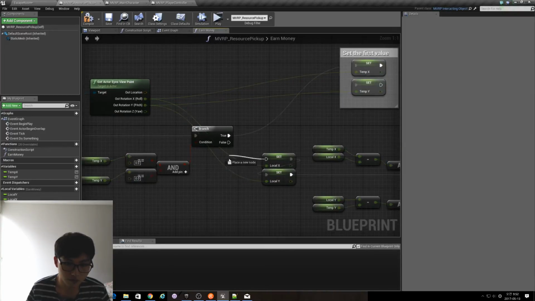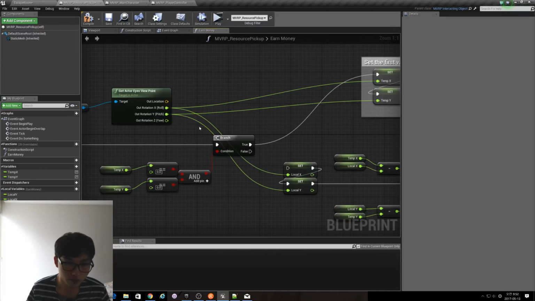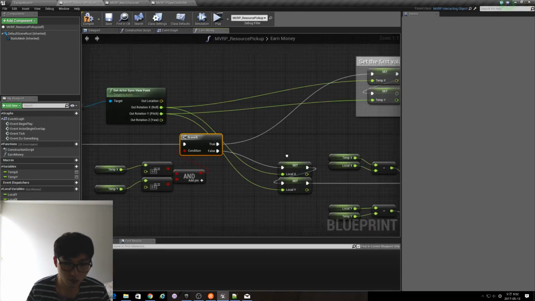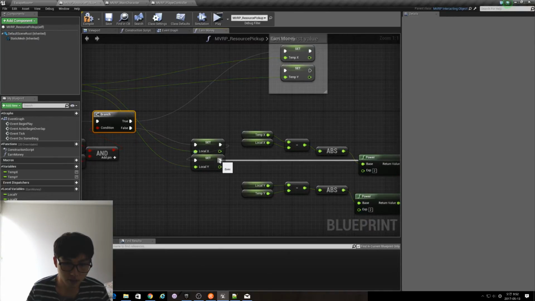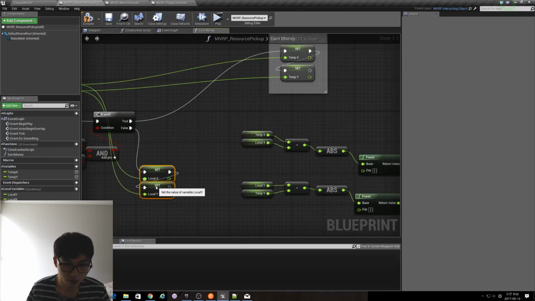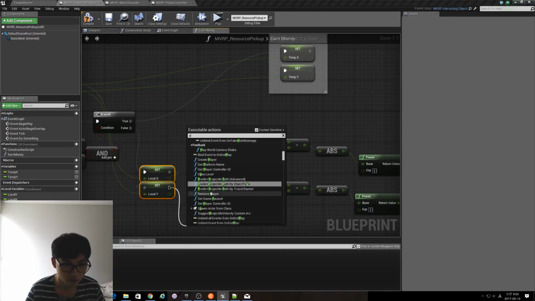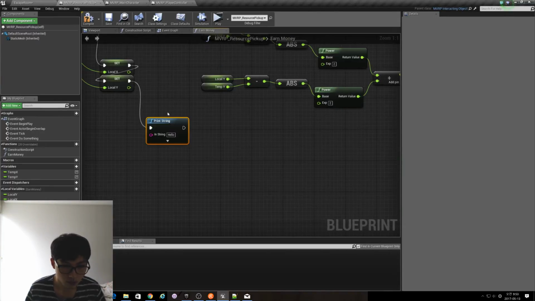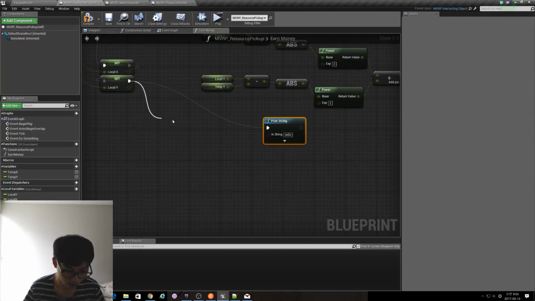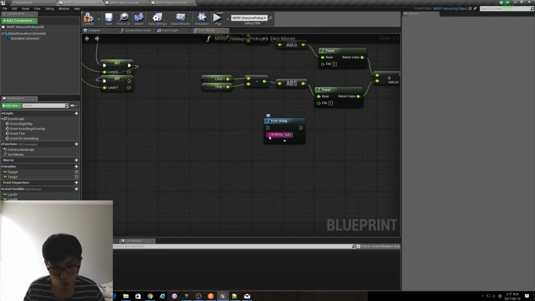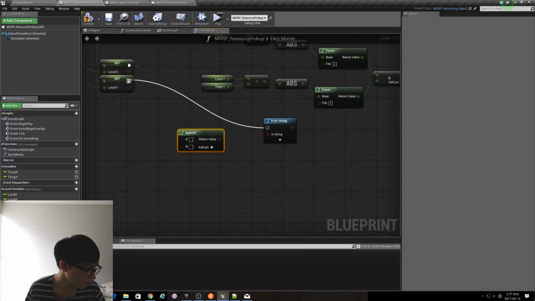Okay, let's break this for now. Oh no, we don't need to break this. We just need to break this one. And make print string. And we need an append. Not this, not you. Go away. Append. Let's debug some stuff.